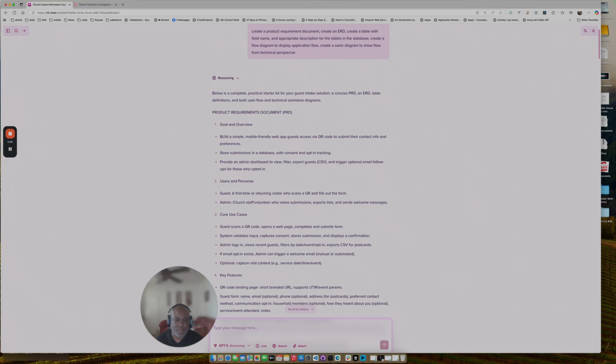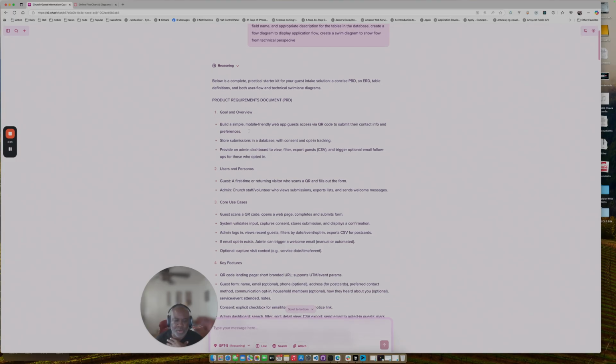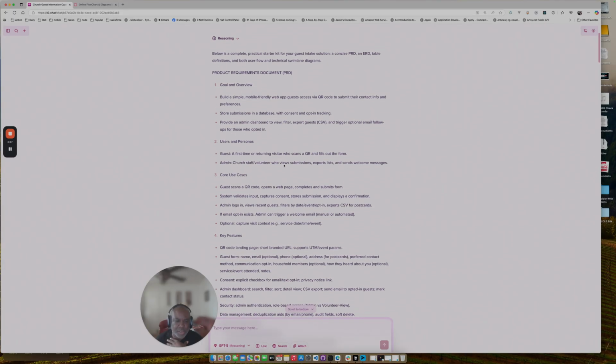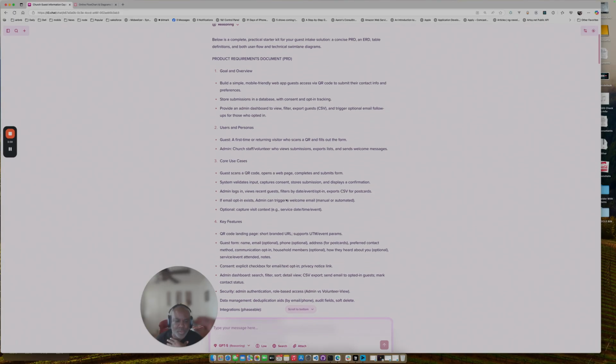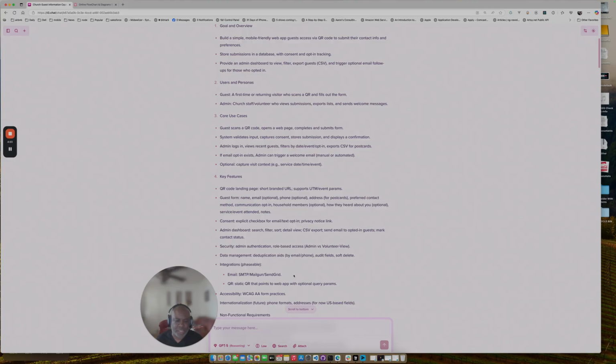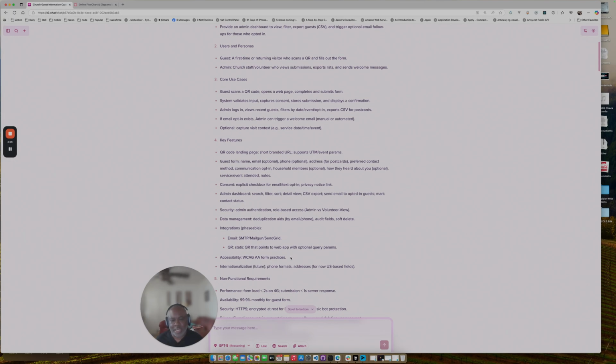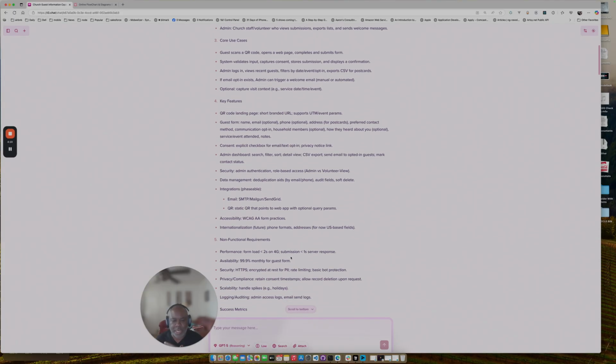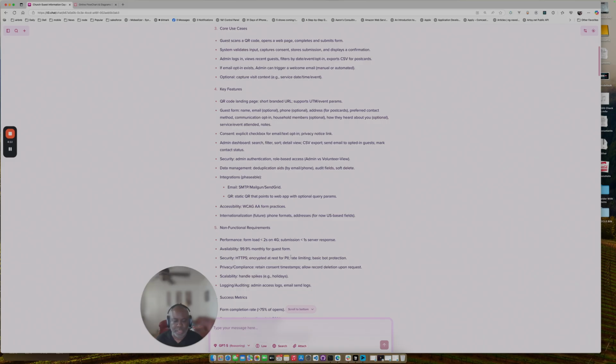So it gives a high-level golden overview: build a simple mobile-friendly web app, access via QR code, submit their contacts, store submissions in a database, provide an admin dashboard to view, filter, export, and so on. You can see all of the detail that it provided here for me. It explains how the application should work and identifies key features. And so, like I said, I can sit with my team, technical and non-technical, and go through this document and get an understanding of what we're trying to build.